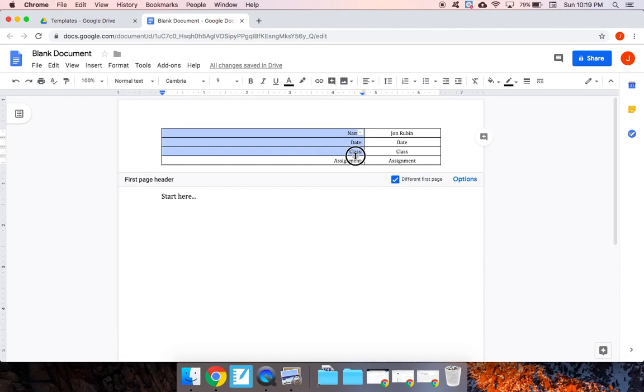Make name, date, class, and assignment bold. And we're almost done, but we're going to make a couple more changes. Choose the whole table again. Make sure you don't go past like I have. So if that happens, just reselect it, making sure you stop and that only these 8 different cells are blue.